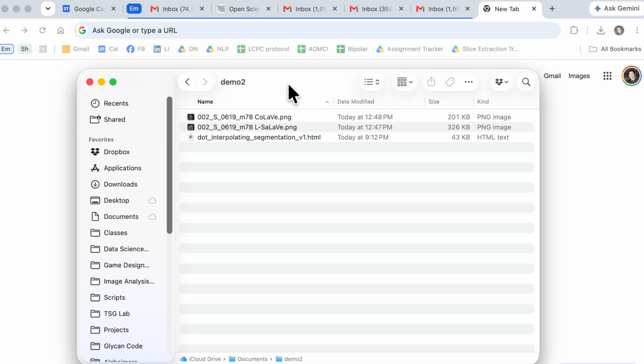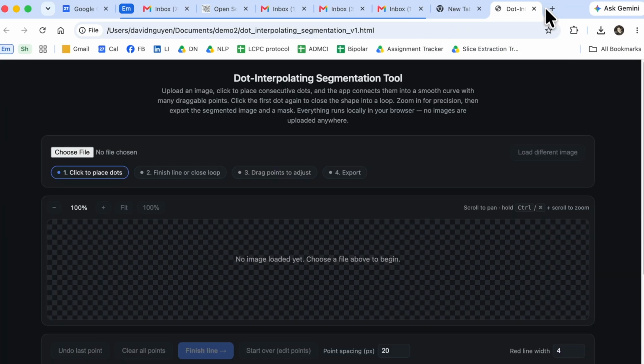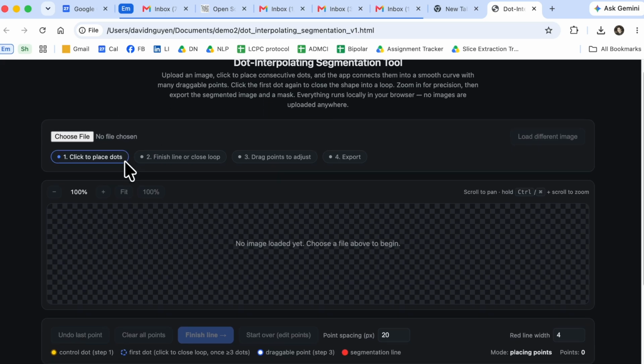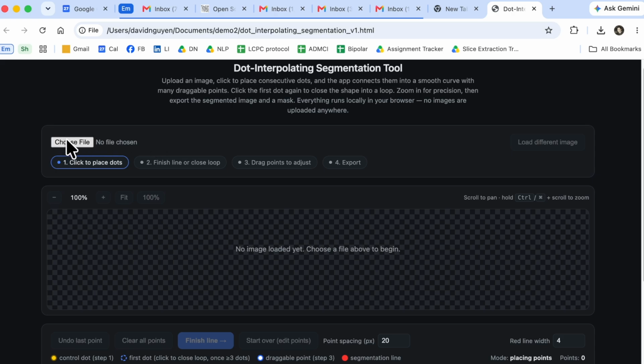Hi there. In this tutorial, we will talk about how to use this interpolating segmentation tool. It's an HTML file. All you have to do is click it and drag it into your Chrome browser. It works on all the major browsers, Chrome, Safari, Firefox. And all you have to do once you load it here is to click choose file.